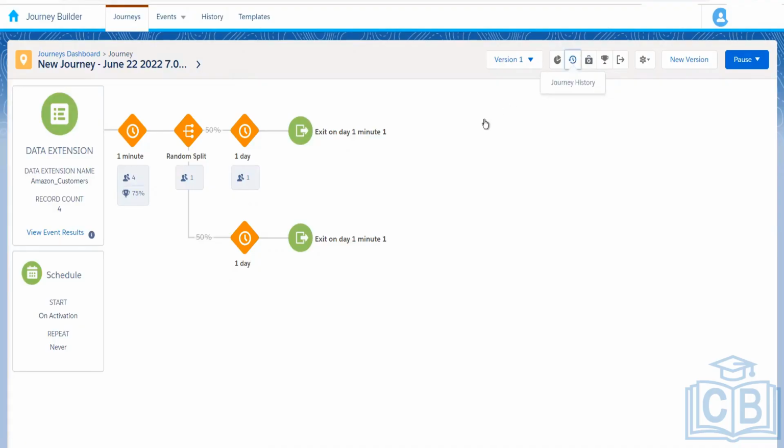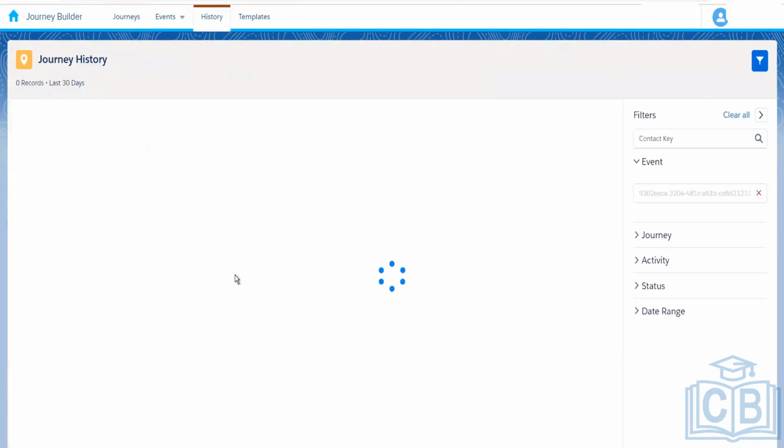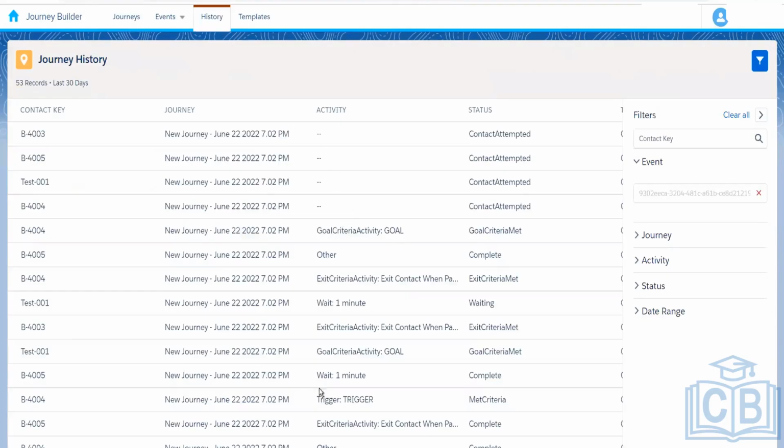Next, we have the journey history. Journey history basically talks about this entire journey. We can see all these contacts entering the journey, and these are the different activities that these contacts went through, with timestamps.